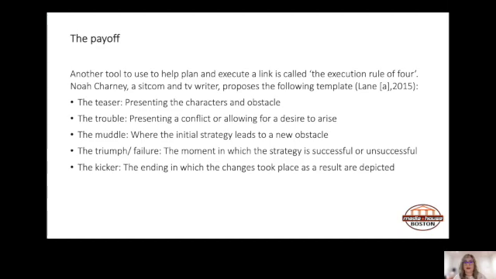Another tool that can help plan and execute a link is called the execution rule of 4. And it states following the following template. So firstly, the teaser, presenting the characters and the obstacle. Secondly, the trouble, presenting a conflict or allowing for a desire to arise. Thirdly, the muddle, where the initial strategy leads to a new obstacle. Then the triumph or the failure, so the moment in which the strategy is either successful or unsuccessful. And then the kicker, the ending in which the changes that took place as a result are depicted.